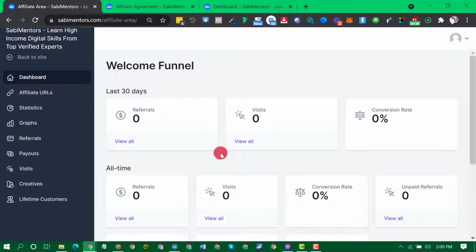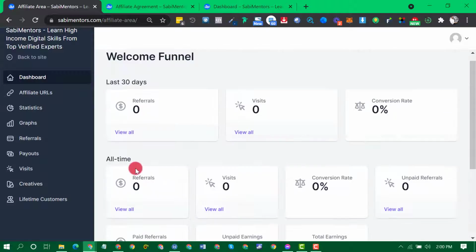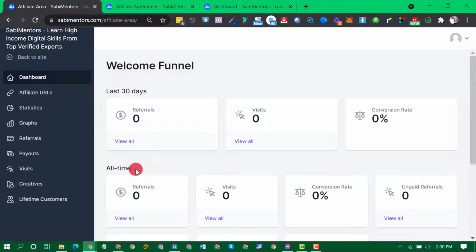Become an affiliate. This is your dashboard. Now right here you can see your statistics, everything, and you can track your progress.